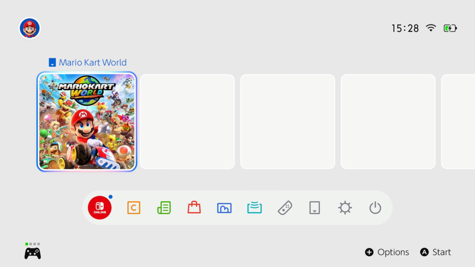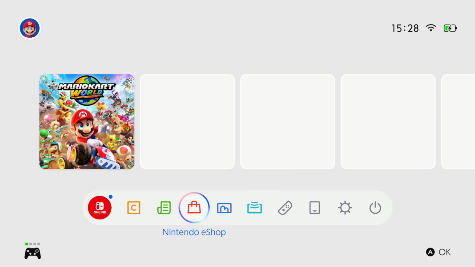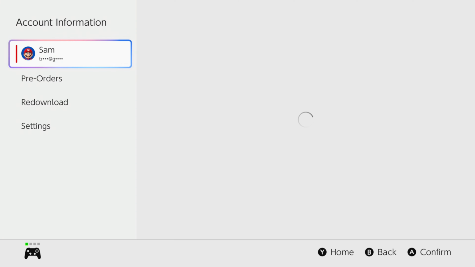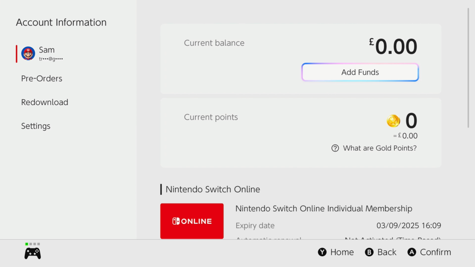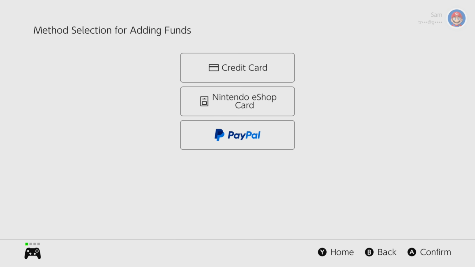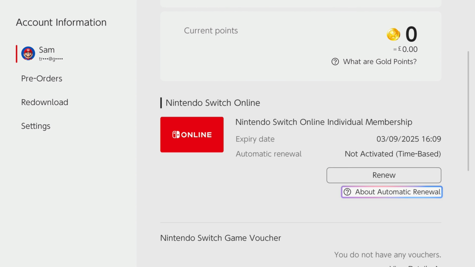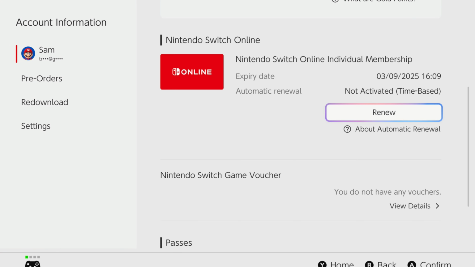On the Switch 2 home screen, open the Nintendo eShop app and then select your profile icon in the top right corner of the page. You should now see your current balance at the top of this page, where if you wanted to, you could add funds. You'll also see any current points and subscriptions to Switch Online as well.